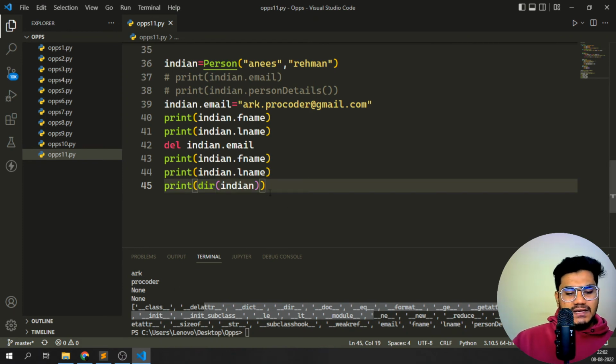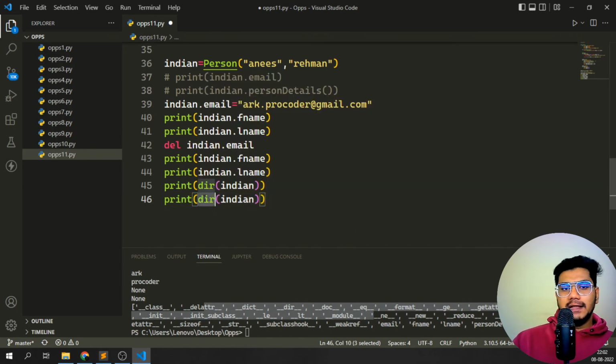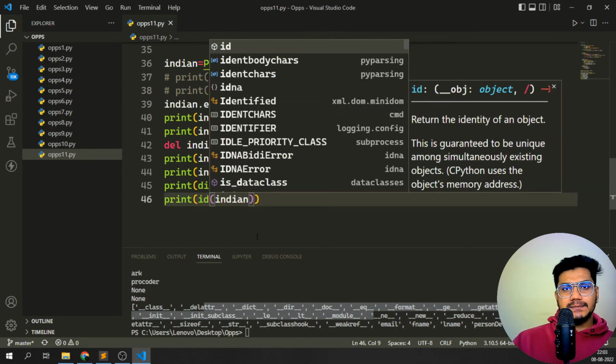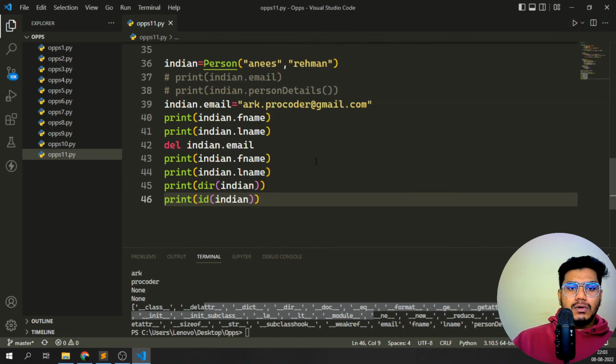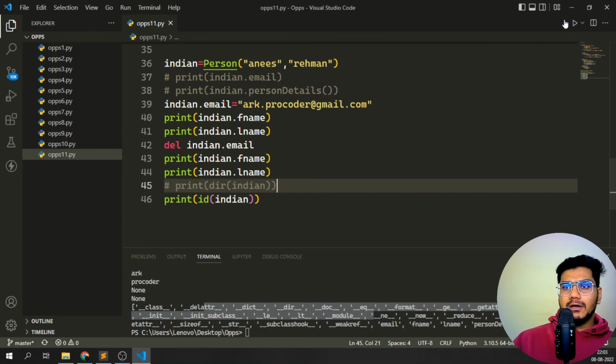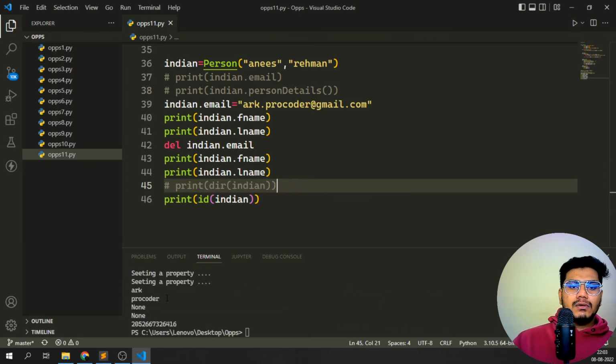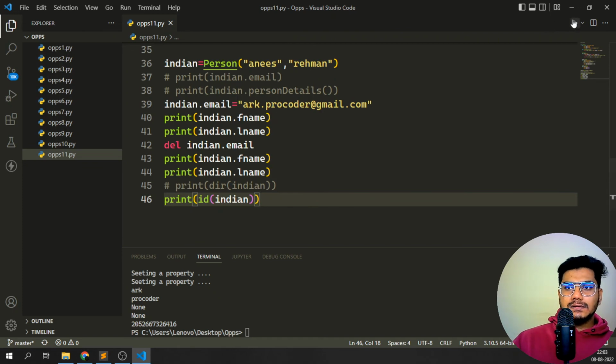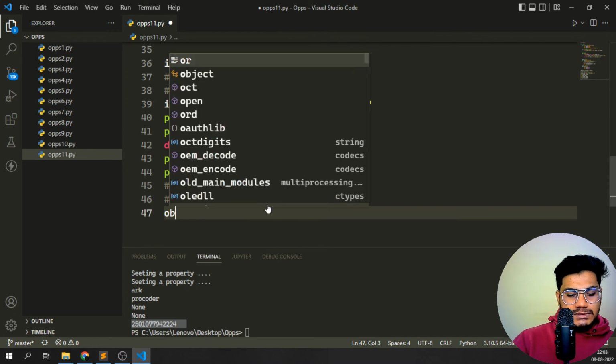Okay, same way we have an object ID also. If I want to get only the ID of the object, it is going to print, okay, I am getting some ID. So basically for each and every object there will be an ID, it is going to print you the particular ID. Same way I can do object introspection.